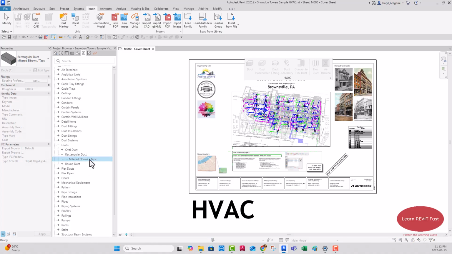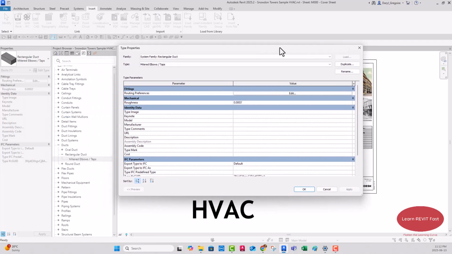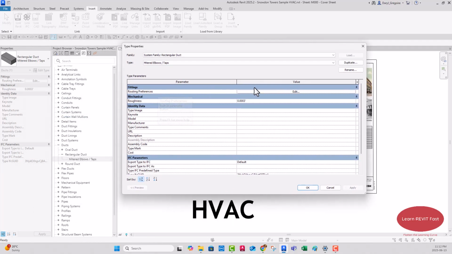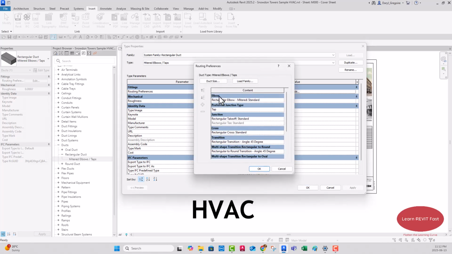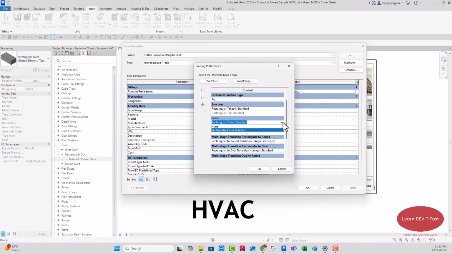If I double click on there and open up that dialog box, this is where the routing preferences are listed. It says in here what elbows and T's and taps to use. If I click on here, it'll say, okay, this is my elbow. It's tap instead of T, so it's one or the other here. Once you declare tap or T, you specify what that tap or T is, and then you can specify what your cross is. These all have little pick lists in them.